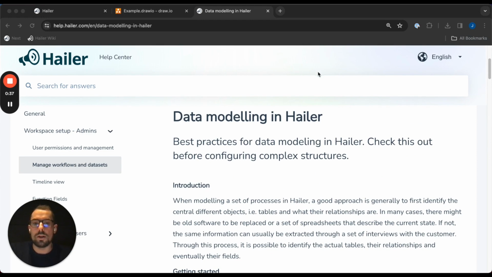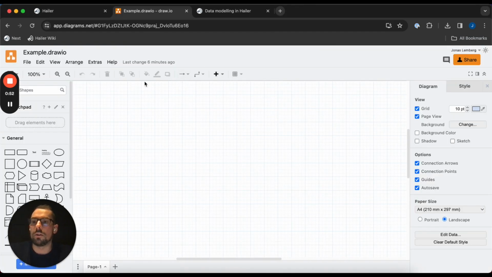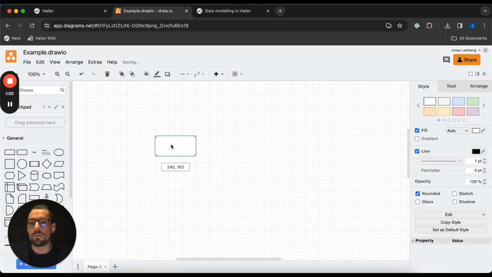Usually, when starting to model processes and data in Haler, a good idea is to draw a diagram or sketch of what we're trying to do. So in this case, I'm going to use Draw.io, which is a simple and easy to use drawing tool, which is free to use. And I'm going to use a simple CRM and sales order workflow as an example.